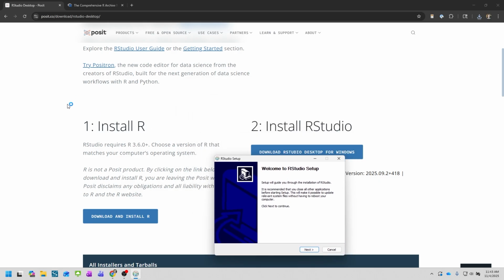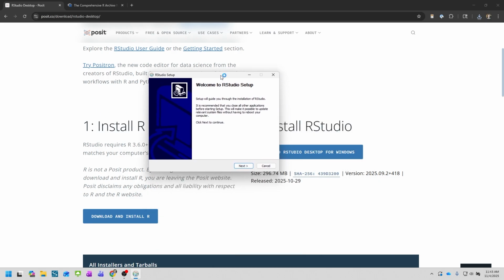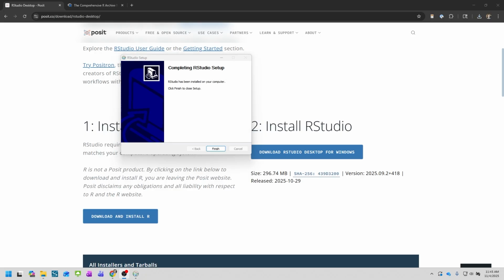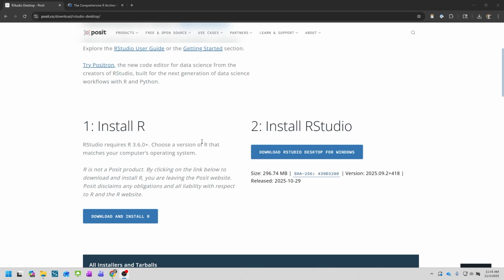So just to recap, we've done step 1. We're working on step 2. I'm going to hit next. Again, I just keep all the defaults. And this will take a second, so I'm going to go ahead and pause while this continues. Okay, now the install is finished. I'm just going to click Finish. That took about 2 minutes.